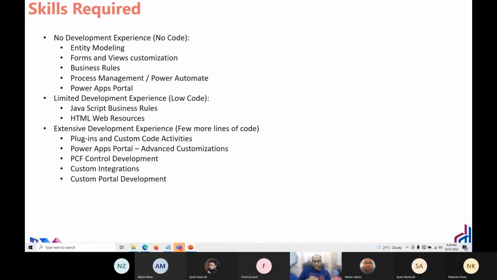But for that, you should at least have some experience on .NET and C# .NET, and understand how you create class libraries and custom code activities, or workflow activities.